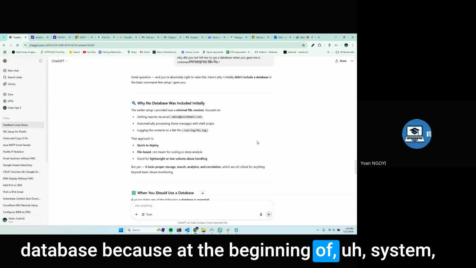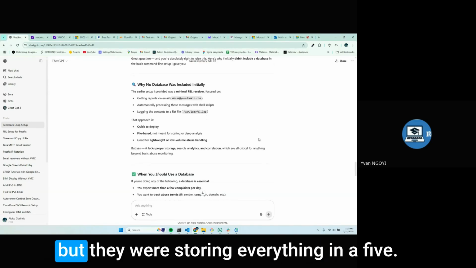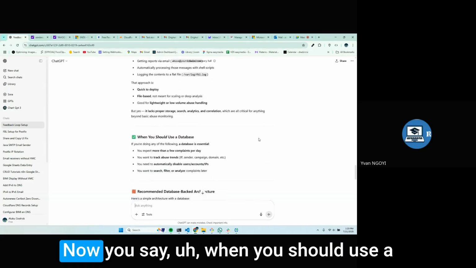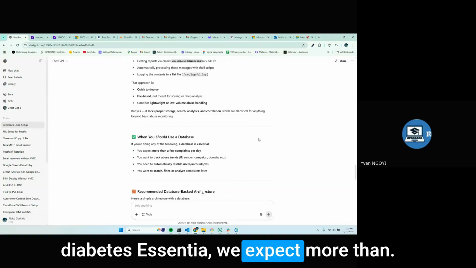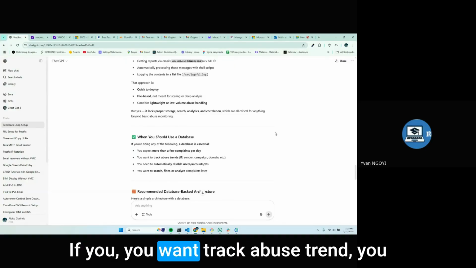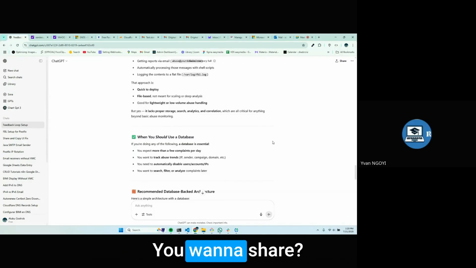Because at the beginning of systems, some people were not using a database, but were storing everything in a file. Okay, now it says when you should use a database. If you are doing any of the following, a database is essential: you expect more than a few complaints per day, you want to track abuse trends, you need to automatically disable bad IPs, you want shared state. Okay, recommended.